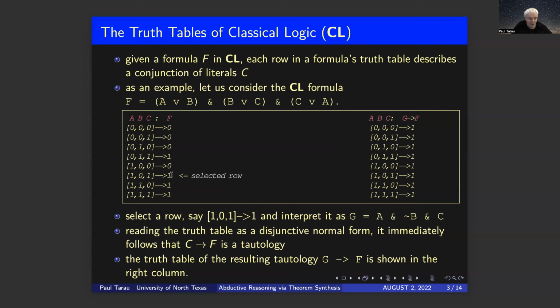then if you consider the implication, this is a disjunction of any of those, so if one of them is true, then the result would be that the formula G implies F is actually always true. It's a tautology. We interpret it, of course, as A and not B and C, the natural interpretation of ones and zeros here. And then the tautology is shown as the formula implying F.